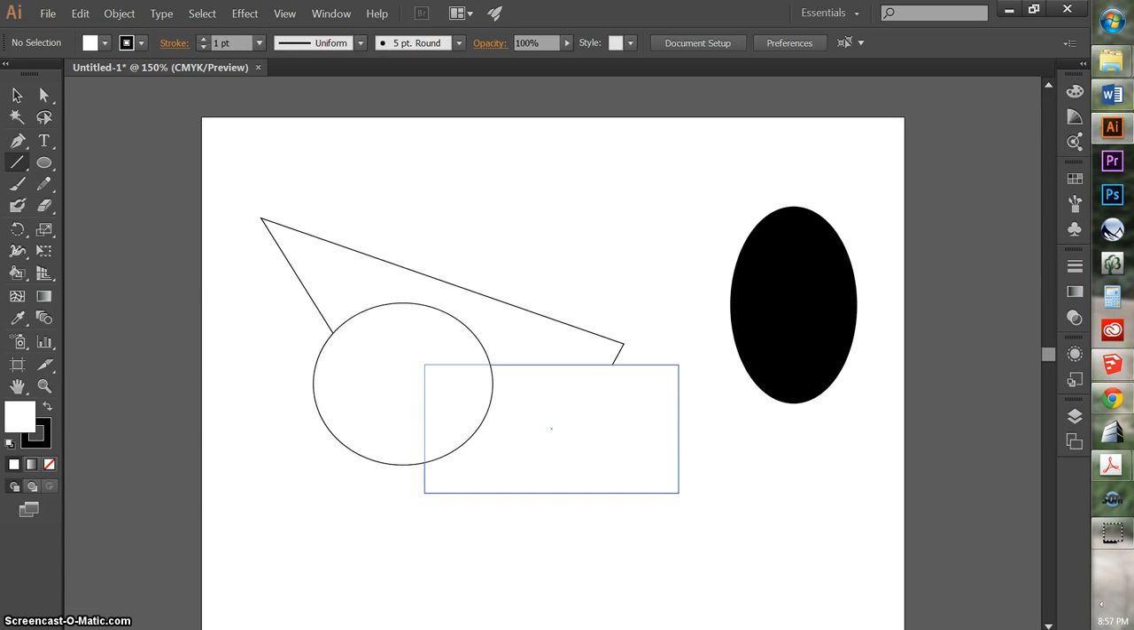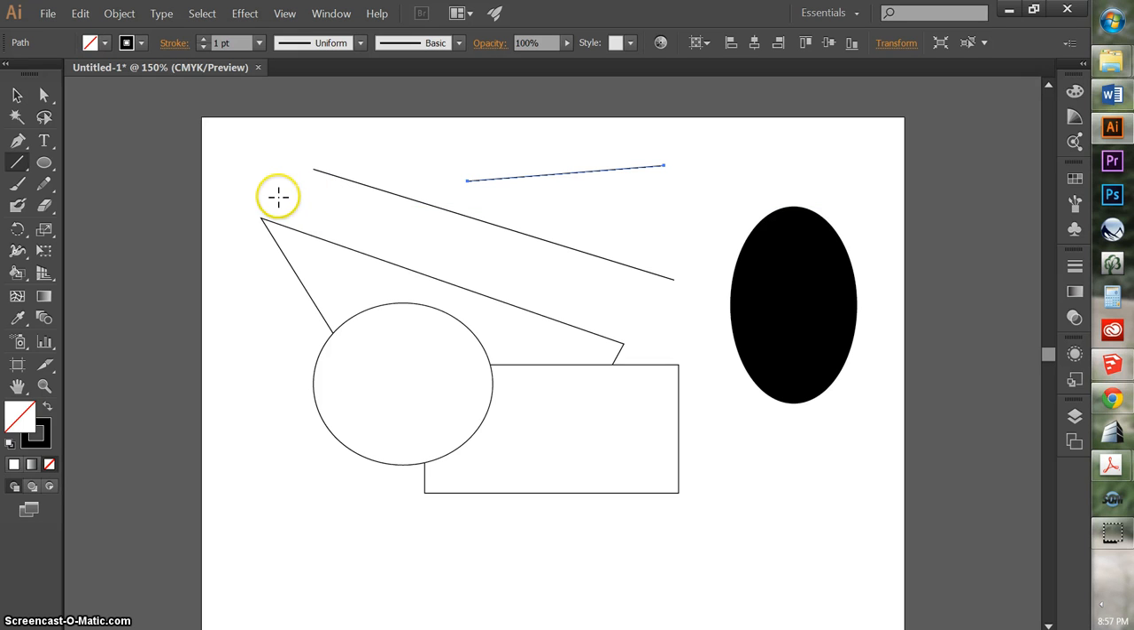In this tutorial, we're going to be going over how to draw lines in Adobe Illustrator. First, we're going to be taking a closer look at the line segment tool, which I already have selected. This is a pretty straightforward tool. It just draws straight lines from one point to another by just clicking, dragging, and releasing.